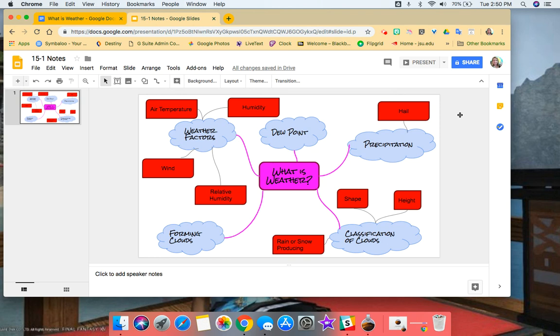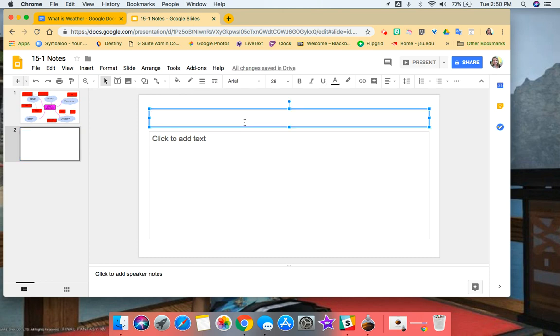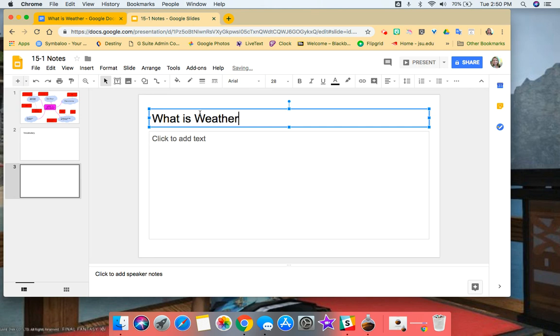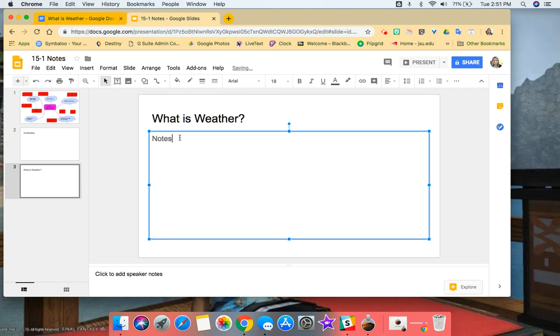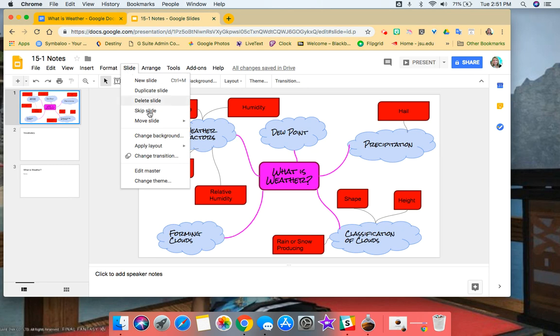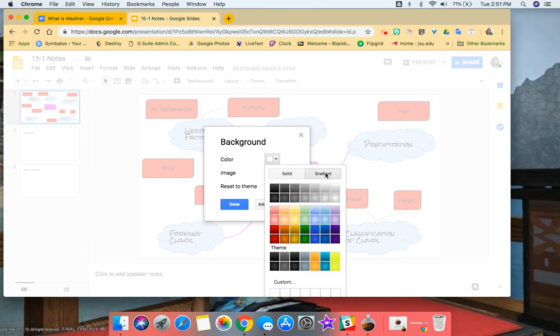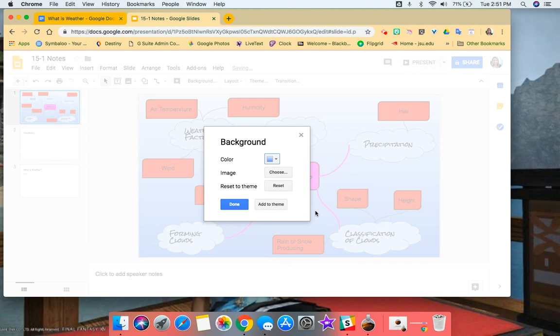Now that we have our web completely done, we can begin to do our vocabulary. So we're going to click New Slide, and then we can work with our vocabulary. When we're ready for our next slide, we can go to our next slide and begin is weather and begin our notes. Now, if you want to add some flair, you can go to Slide. You can change the background and you can give it a different color. You can choose a solid color or a gradient. I'm going to choose this blue for weather-ish. Maybe it looks like a sky. I'm going to click Add to Theme, and then all of mine will be just like that.